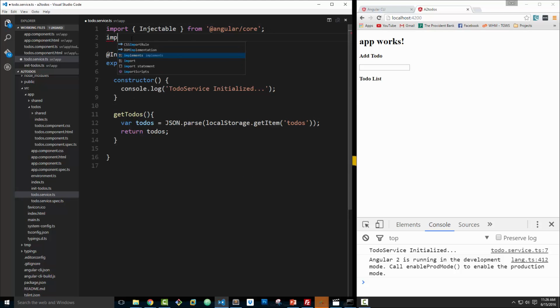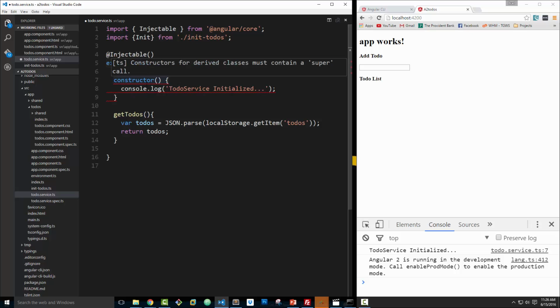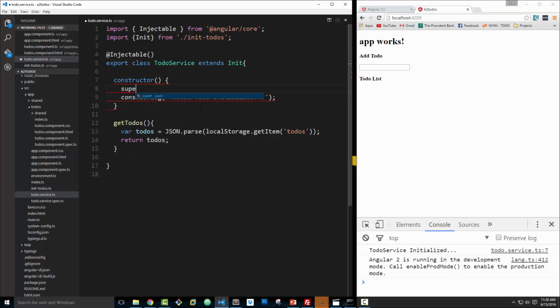So we'll say import init from, and then we're going to go, let's see, we need to go outside. No, it's in this same file, so just init todos. Okay, now in order to use that, we're going to take the todo service and we're going to say extends init. Okay, and that's going to give us an error right here, because in order to call the init class constructor, which we don't have one, but it's still giving us an error, all we have to do is type in super. Okay, and that's going to fix that.